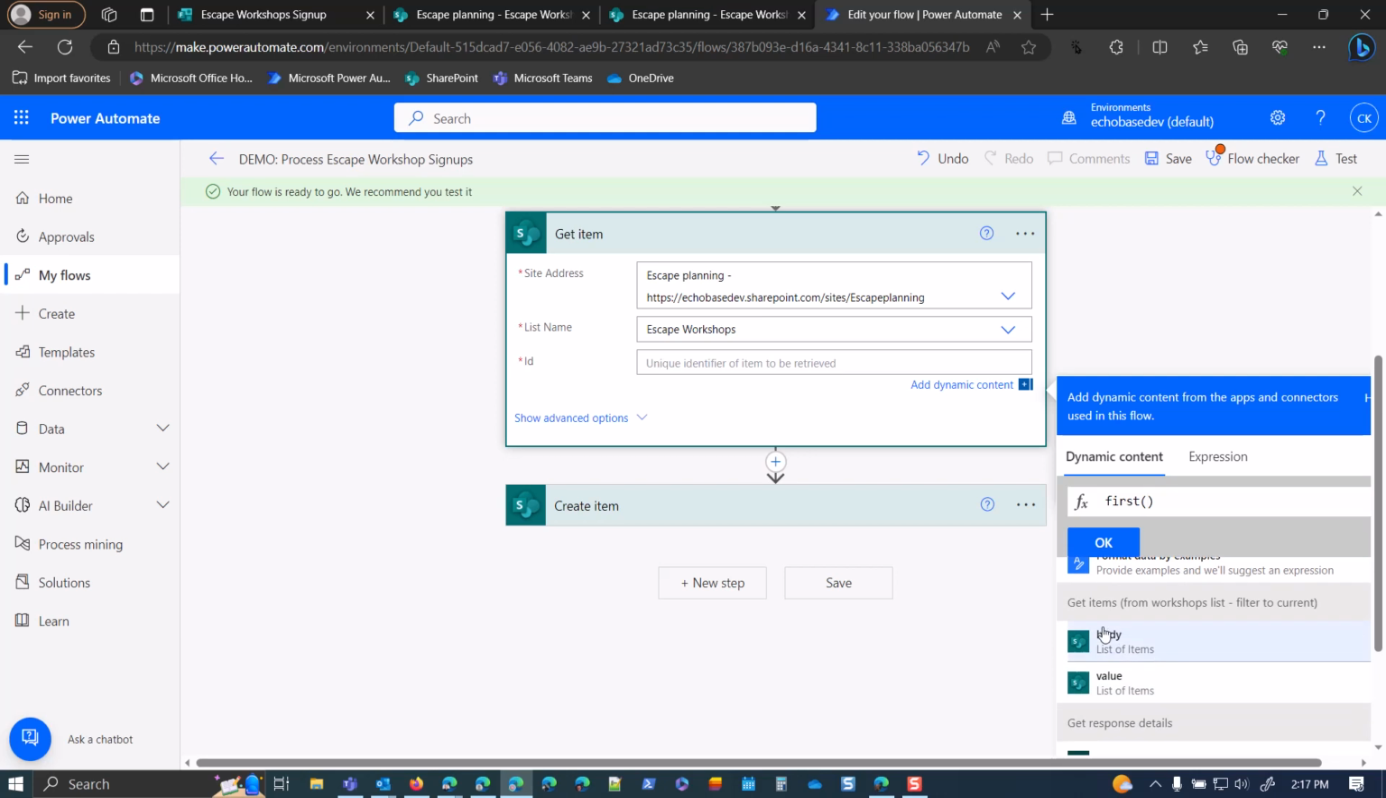Now the problem is that it's only showing me those things from get items which are arrays. Even though the output of that ID is an array, I can't directly select it. So this part needs special attention, because I'm going to select value, which basically means get me the first value from that list or that array. And then at the very end, after that closing parenthesis, I need to put a question mark, open square bracket, single quote, and then capital ID. And then it'll automatically add the closing single quote and closing square bracket for you.